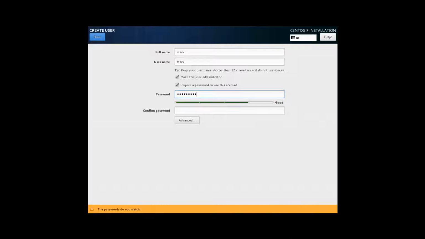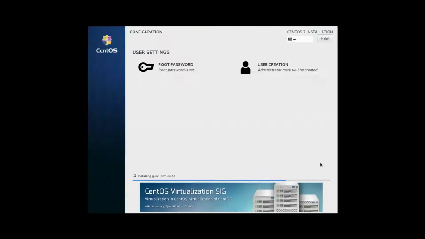And I'll set the user password and then click done. And installation is going pretty well. So once it gets finished installing, we'll check out the Gnome interface and see how it compares to Fedora 24. And I'm very curious to see which version. I'm guessing it is a 3.x version, but I'm not sure which one.